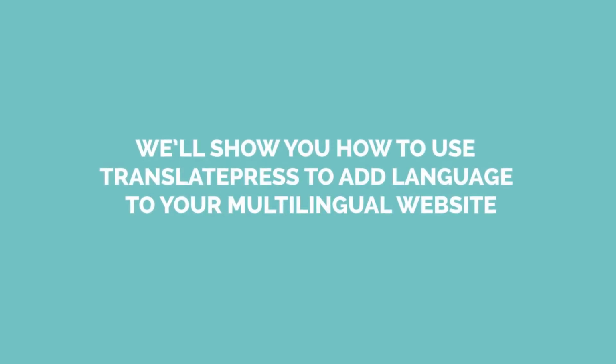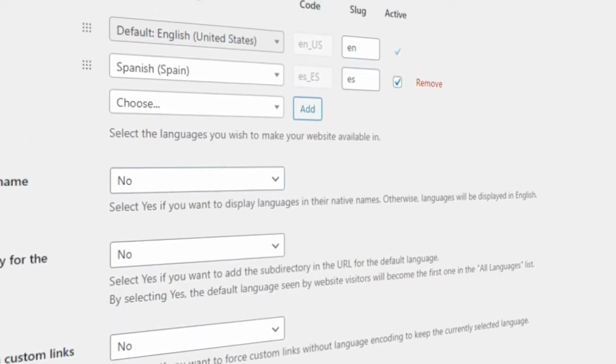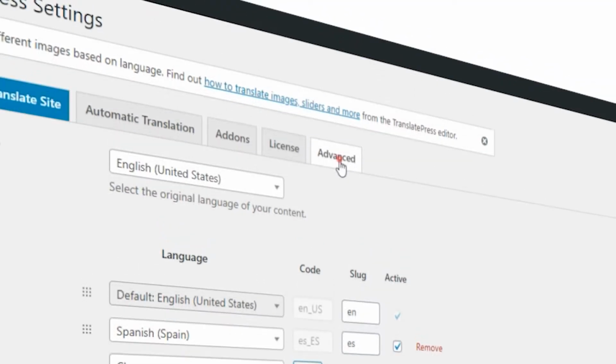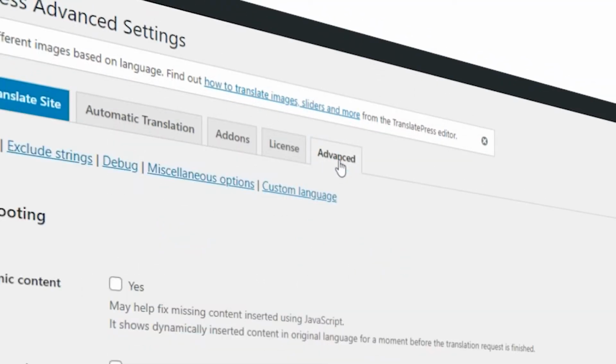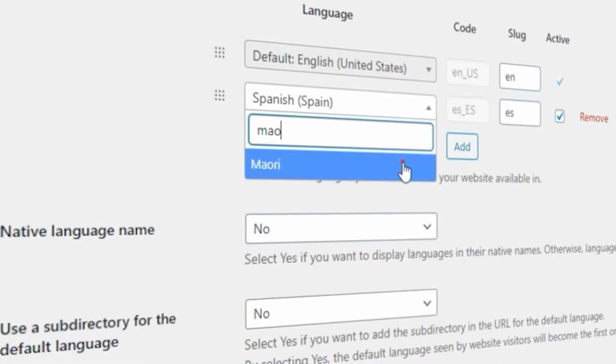So what can you do if you're looking to offer your site in a language that is not supported by WordPress? In this tutorial, we will show you how to use TranslatePress to add a custom language to your multilingual website. In just a few clicks, you can add one or more custom languages, directly from TranslatePress Advanced Settings. Once the language is added, it will appear and can be selected from the All Languages list.